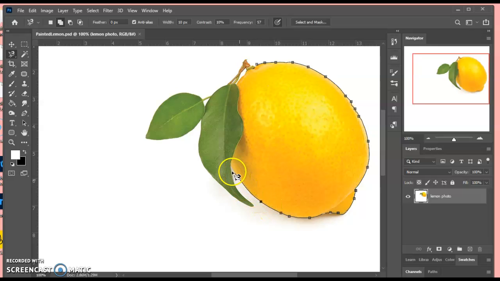Now when I get up to my leaf, I'm just gonna follow along the edge. And then remember to click back to where you started to get the dancing ants.